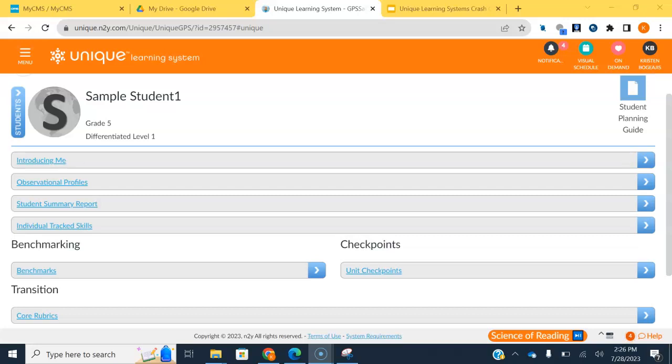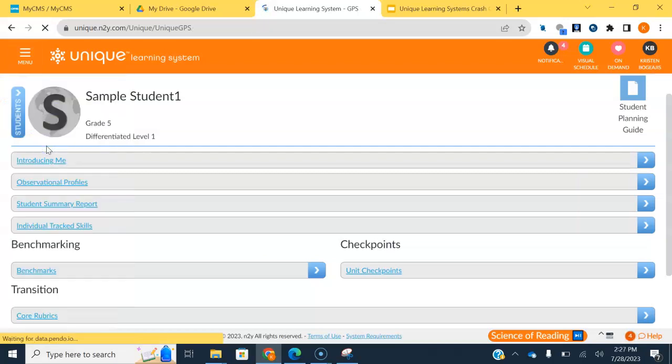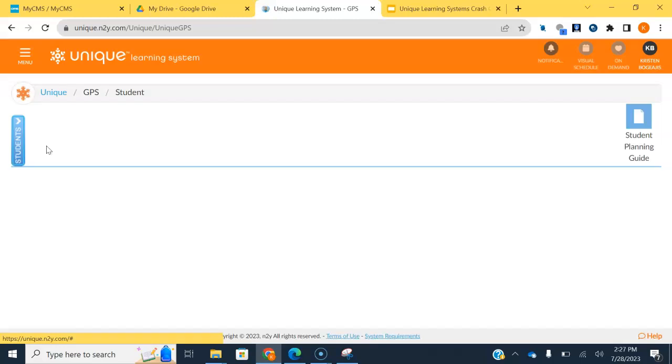This is a brief tutorial on how to access the benchmarking component of Unique Learning Systems. First, you are going to find your way to the GPS student view, and let me show you how I did that. I click this button up here, we call that the hamburger, and I come to News to You GPS. That's under the Unique Learning Systems button, and I click on News to You GPS. And that is going to bring me to my student view.